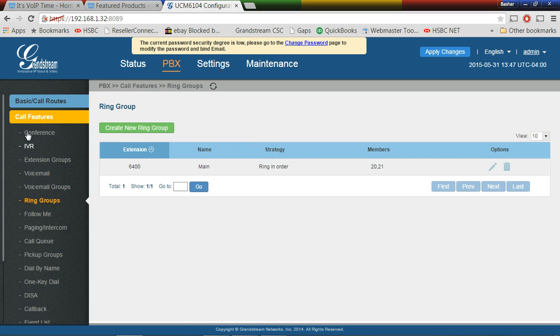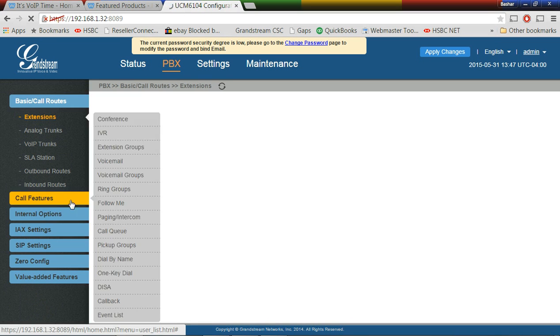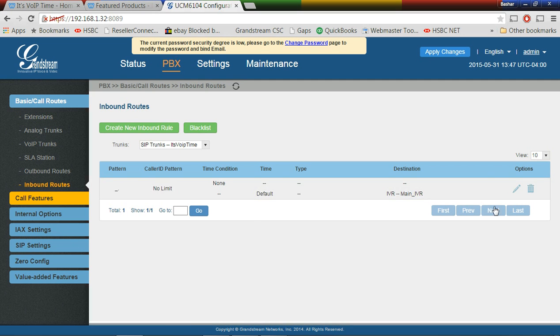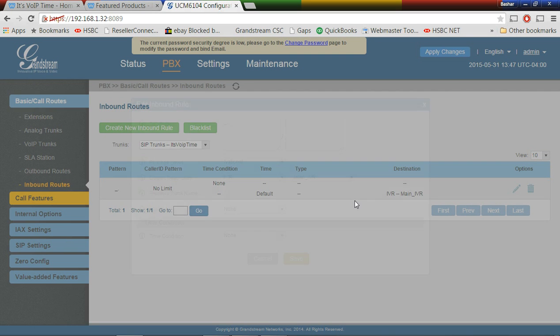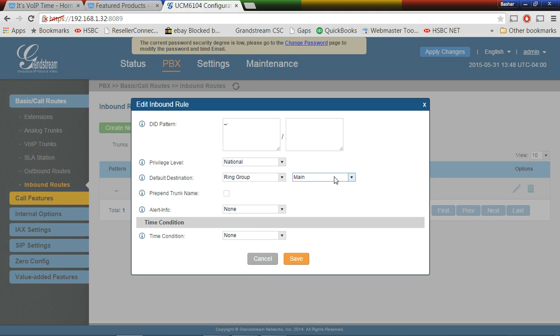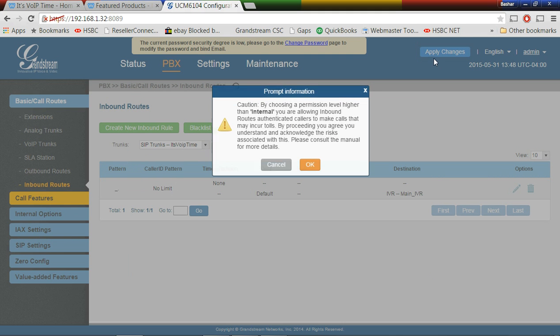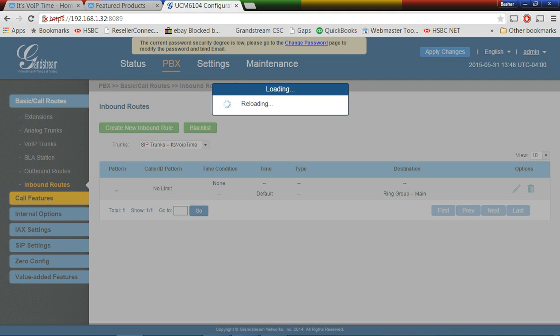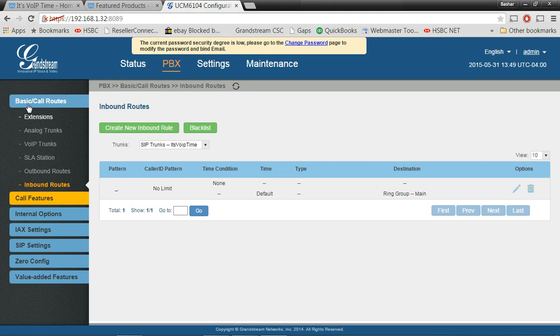Now we can go back to our inbound and change from the IVR to a ring group. So here, ring group, and we have only one. Save. Okay, and apply changes. Okay, so let's go and test the ring group.